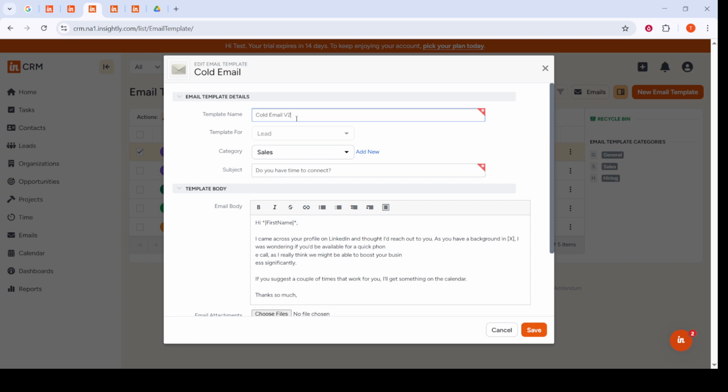Once you've keyed in the new name, the final step is to ensure that all your hard work doesn't go to waste. To do this, simply click the Save button to update your template with the new name. Saving your changes is crucial as it locks in all the adjustments you've made.